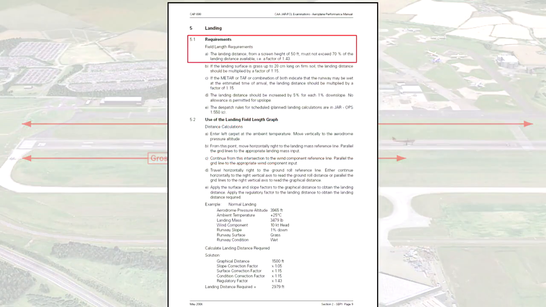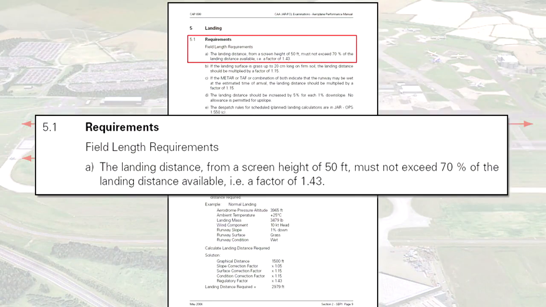The landing regulation we have just been discussing can be found in CAP 698 in section 2 at the top of page 9. The regulation states that the landing distance from a screen height of 50 feet must not exceed 70% of the landing distance available. If the aeroplane cannot come to a full stop within this length, then the landing distance must be reduced, either by selecting a higher flap setting or simply by reducing the mass of the aeroplane.